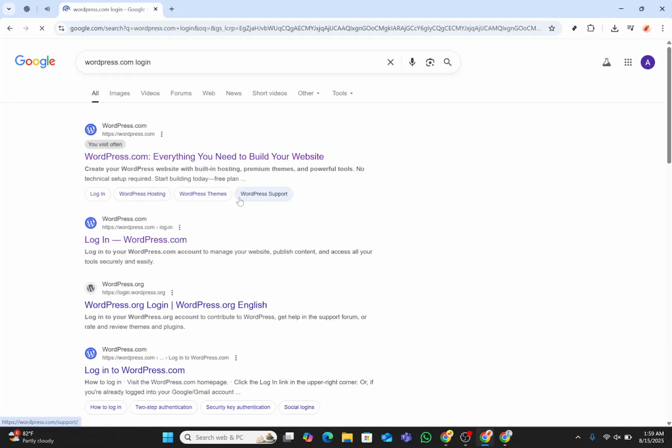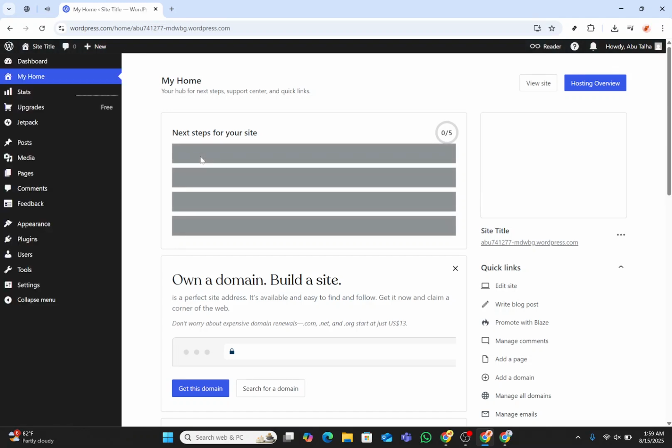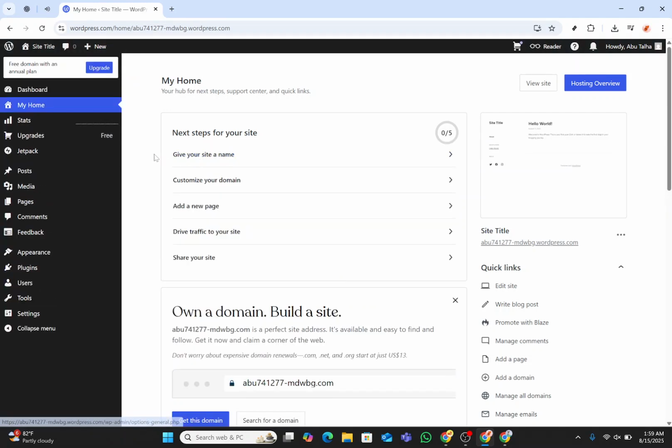Open your preferred web browser and navigate to WordPress.com. Once there, find the Login button and go ahead and click on it. You'll be prompted to enter your login credentials. If you're already logged in, you can skip this step.